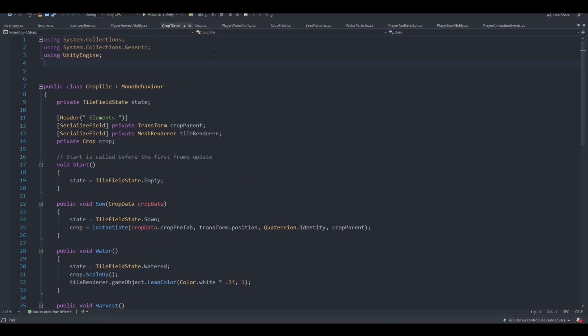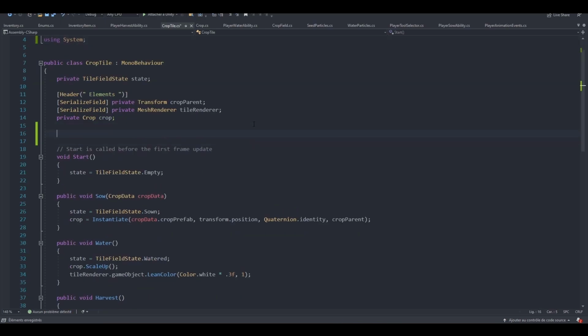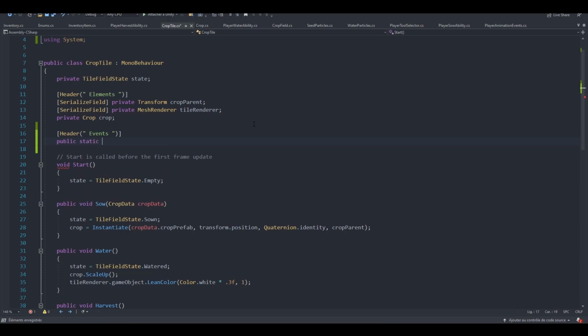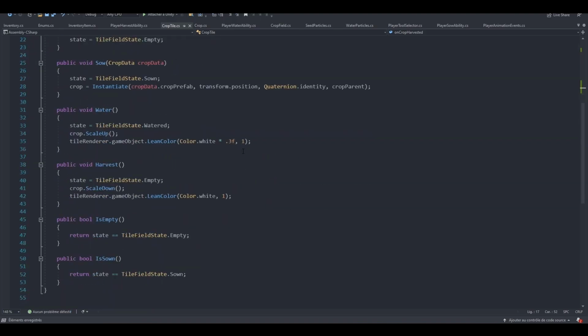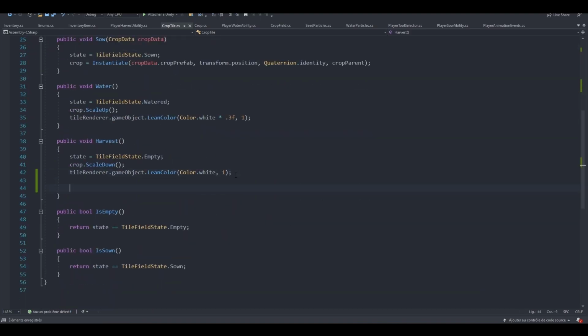So let's first add the System library. So using System, perfect. Then we can create our action like so. Events, public static Action, which will pass in a CropType variable, CropType, onCropHarvested. Perfect. So after harvesting right here, we can trigger that action. So onCropHarvested.Invoke, but we need to pass in a crop type right here. Otherwise we will have an error.